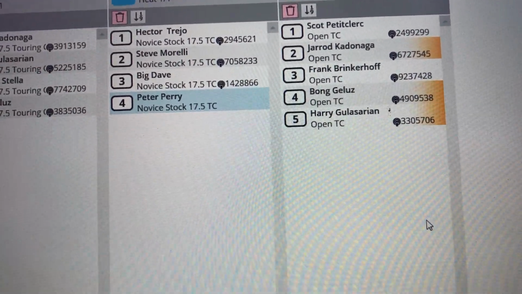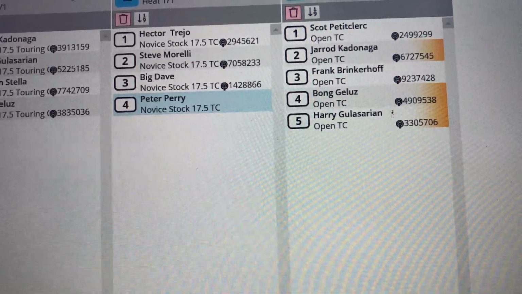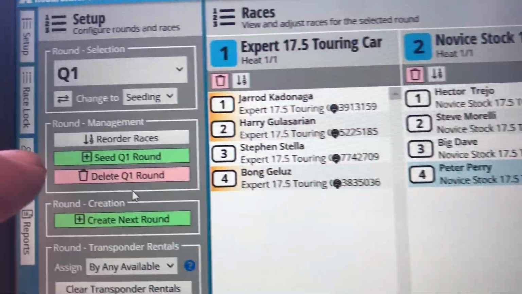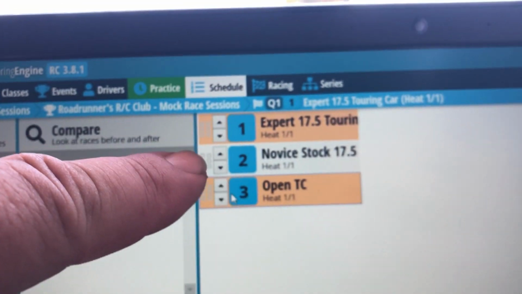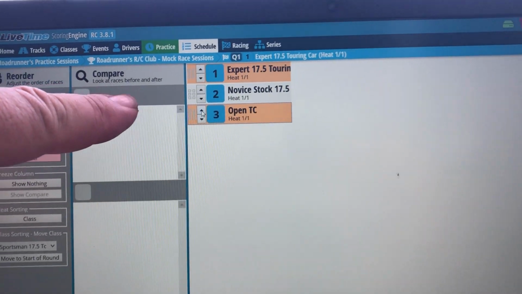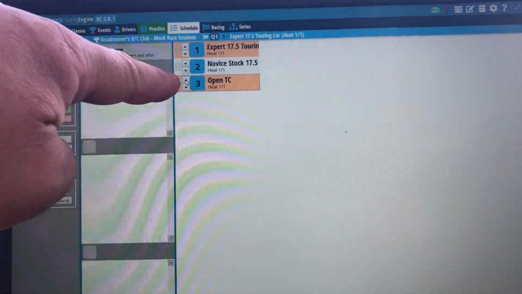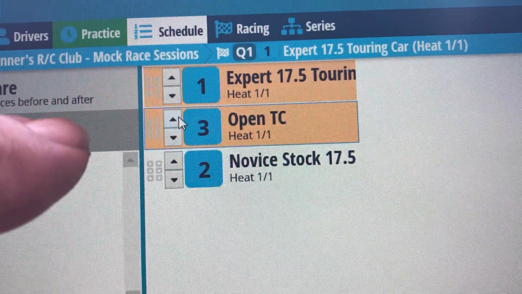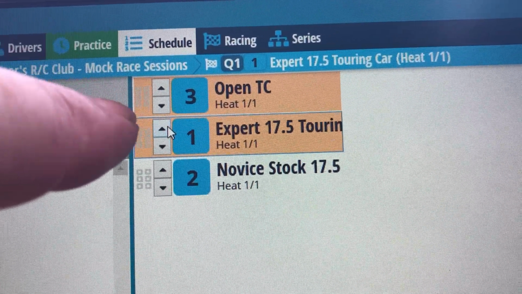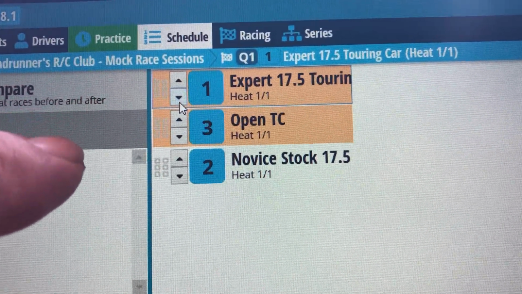You can also change the reorder. See all these things right here on this column? Reorder the races. So let's say, oh man, we don't want OpenTC to be last. We want it to be first. You click on the arrow here, and it moves it up or down. You see what I mean? You can move it up. Now it's the first race. But we'll make it the last race.